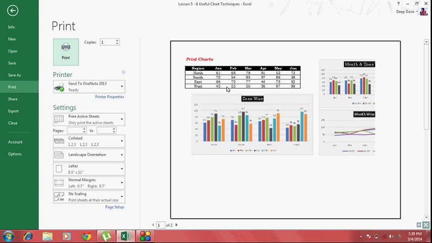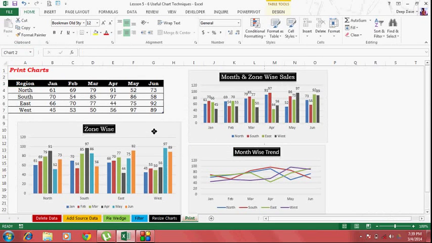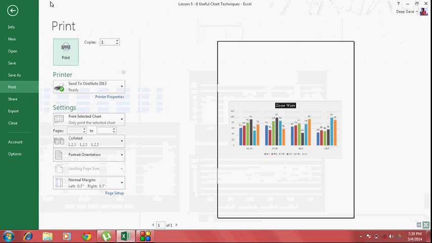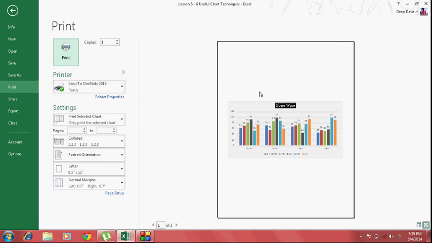Now, if you want to print only one of the charts, you have to click on that particular chart. And now click the print preview button on the quick access toolbar. Here you can see that only the selected chart is ready for printing. You can now go ahead and print the chart by clicking on the print button after making all necessary print settings. I hope my video helped.